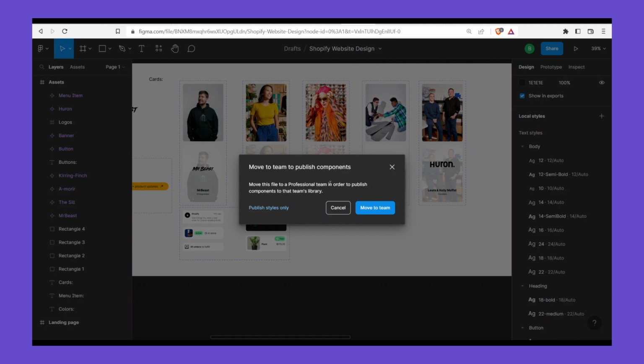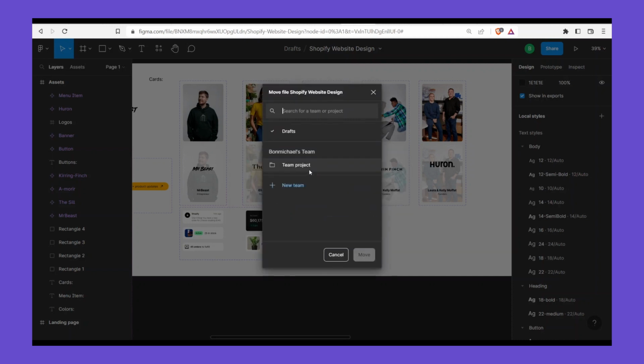Move this file to professional theme in order to publish components to that theme's library. You can either do this or you can just publish only styles if you don't want to move it into a theme, into a professional theme. So I want to use the components as well, and I want to publish the components as well. So I'm going to move this into a theme real quick. So clicking once, I'm going to move this into Michael's theme project, and then move.